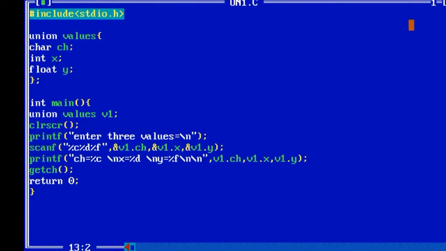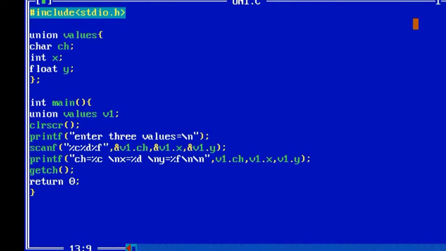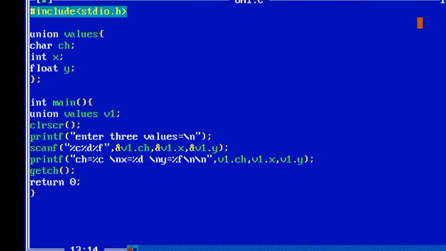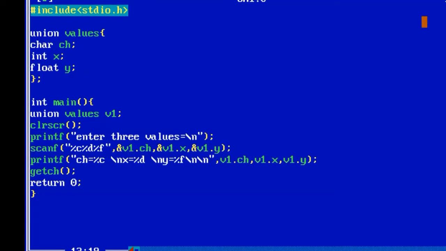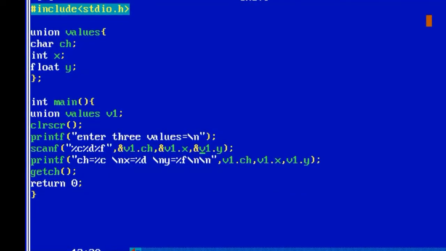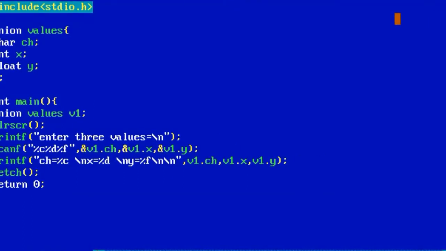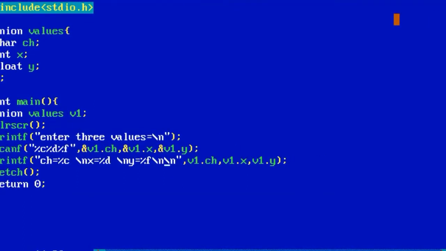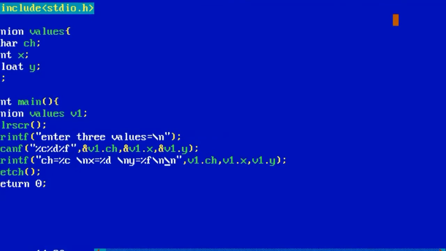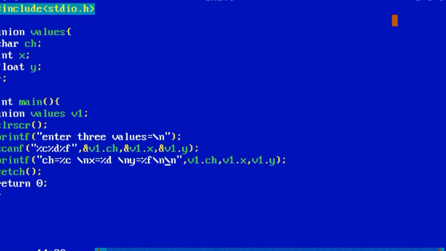So that's why we have used %c, %d, %f here. So &v1.ch, &v1.x, &v1.y, that is how you can read the values, similar to structures, friends. Then we are printing these things on the screen, like ch is equal to so and so, x is so and so, and y is so and so, friends. Okay, so this is a small program on union.